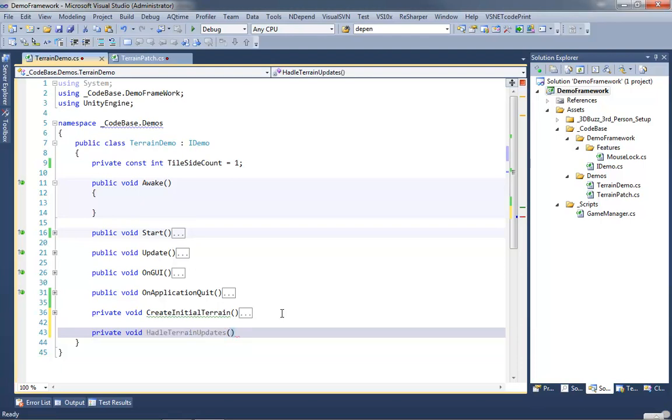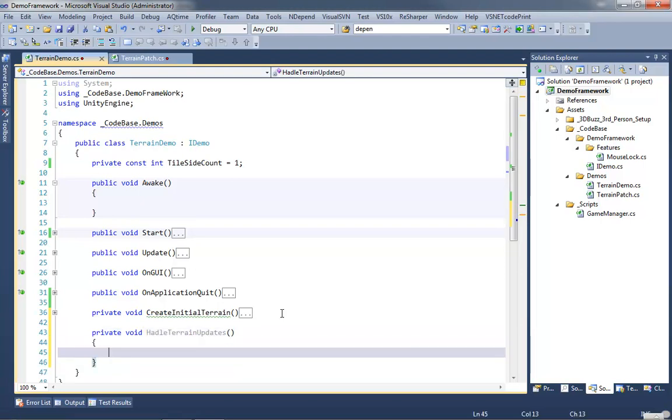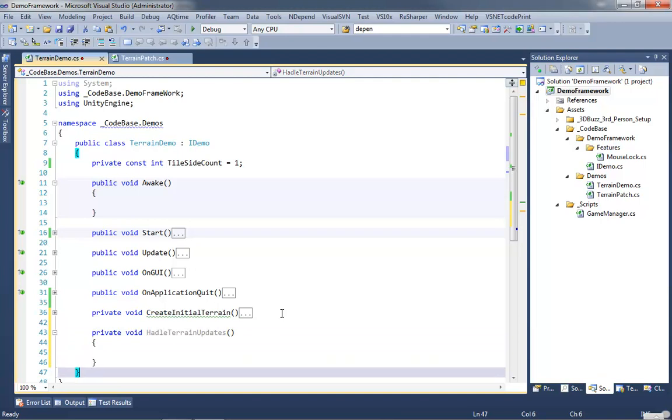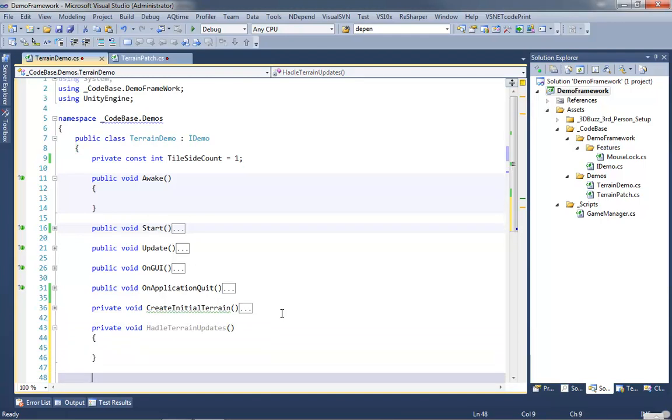It gets better. So now we're going to handle our terrain updates, and our terrain updates are going to rely on some other methods. These methods are going to be private as well. They're going to return void, and they are ingeniously named scroll up.